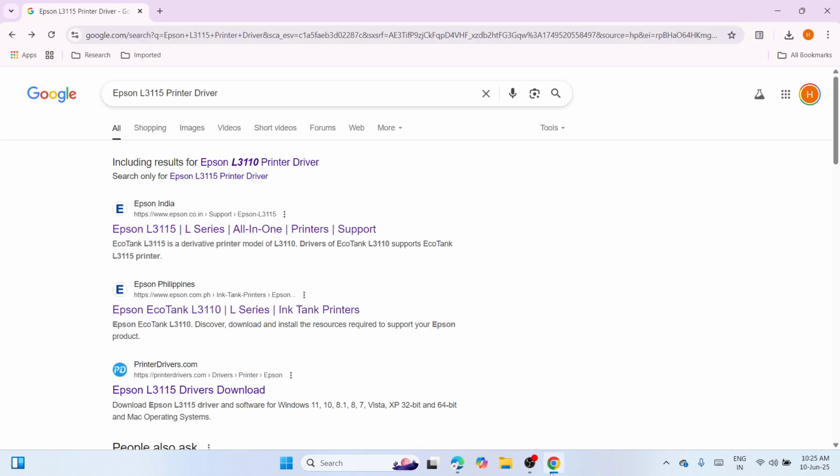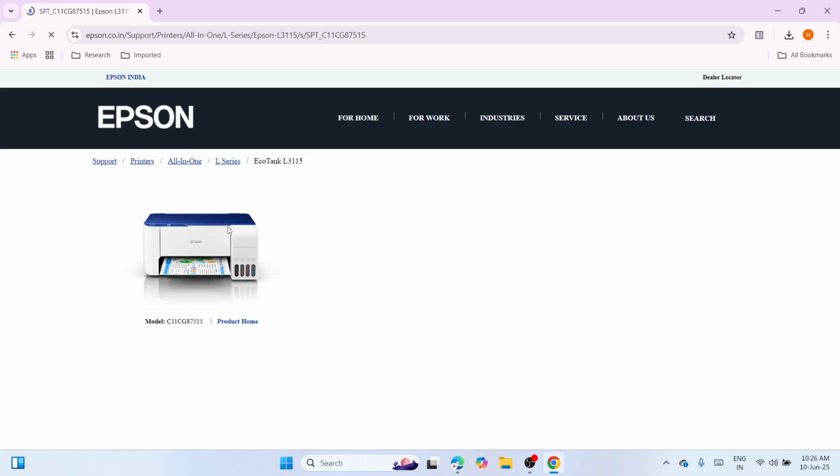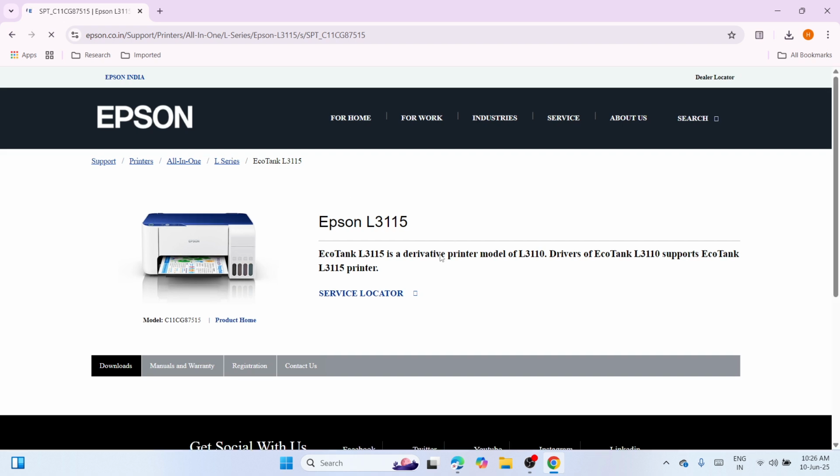First of all, you need to open your Google Chrome. Once you've opened it, please search for Epson L3115 printer driver, and there you can see Epson L3115 under epson.com as the first result. Click on it. Once you've clicked on it, you would be navigated here to the Epson L3115 page.